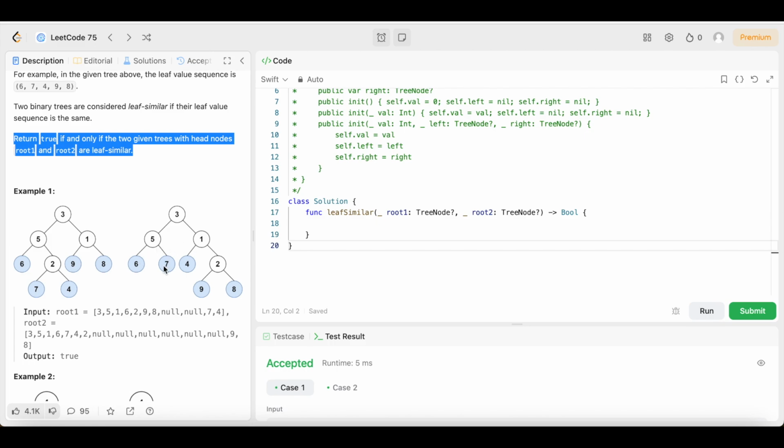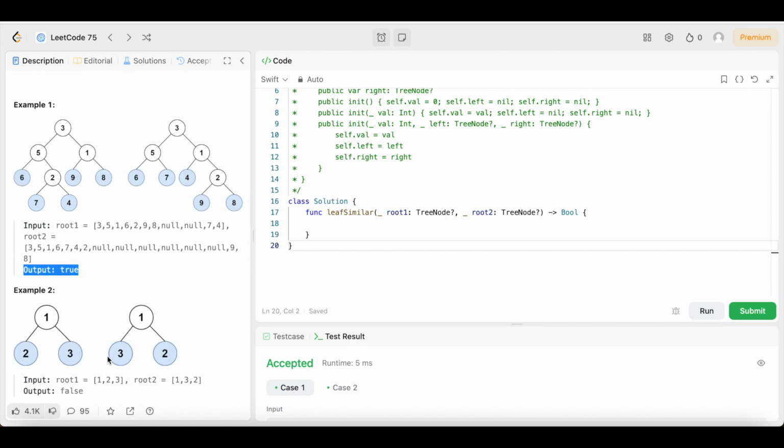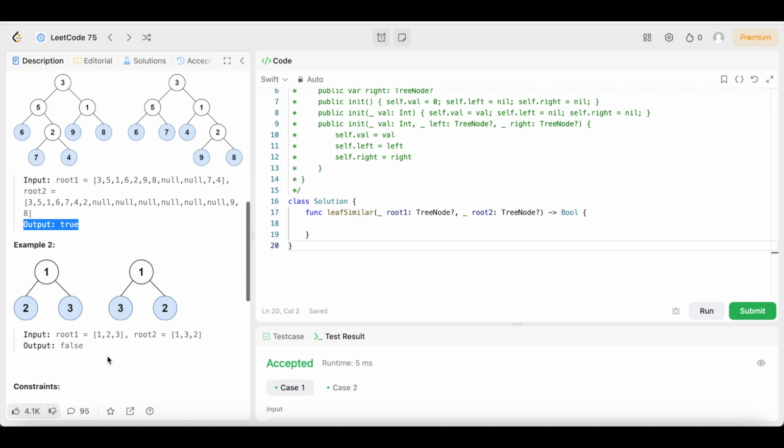Then if you look at this tree right here, it's the same thing. This 6 has no children, this 7 has no children, this 4 has no children, this 9 has no children, and this 8 has no children. If you compare the two, it goes 6, 7, 4, 9, 8, and over here it goes 6, 7, 4, 9, 8, and that is why the output is true. So let's look at example 2, because this way you might get confused, and you'll see it returns false.